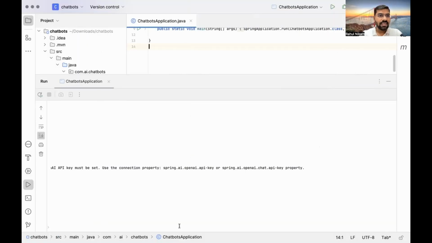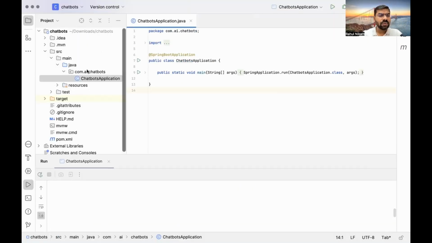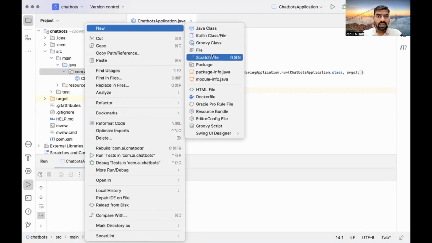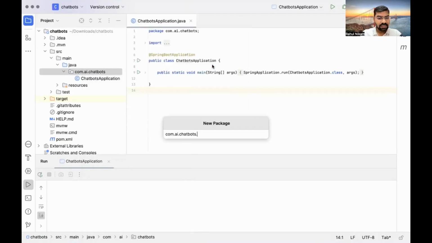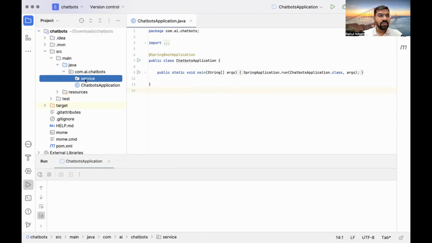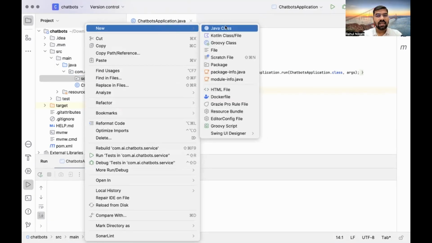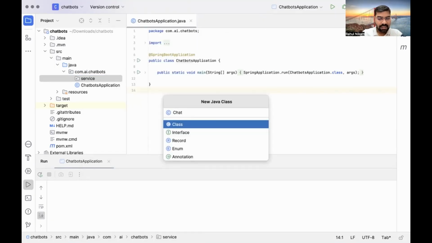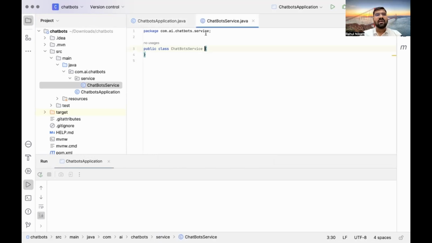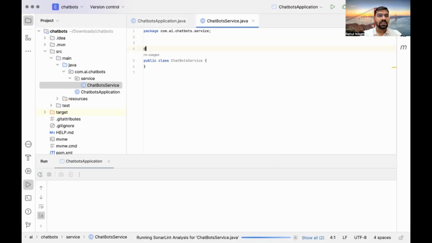So let's jump to IntelliJ. First we need to create a service layer. Click on package and create a package called service. In the service package, let's create one class, whose name is ChatbotService. Click enter. After that, just add the annotation @Service.